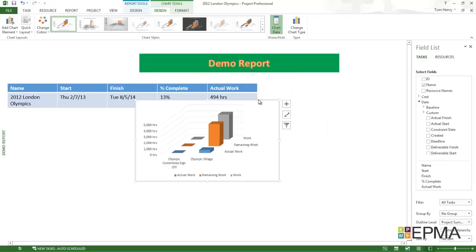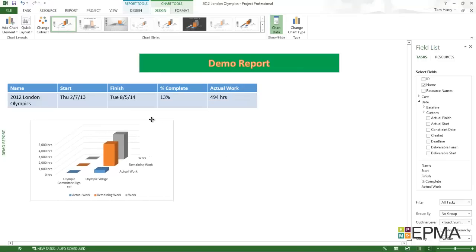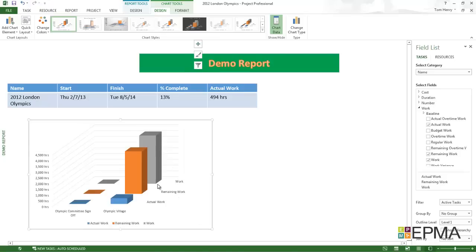I'm going to rearrange it so I can get organised on the screen. So I'm going to bring it down here maybe and make it a little bit bigger on the screen. Okay, now let's have a look at this chart, what's going on here. So I've got the various phases of the project. Perhaps I just want to see the Olympic Village as a project, so I want just the project level.